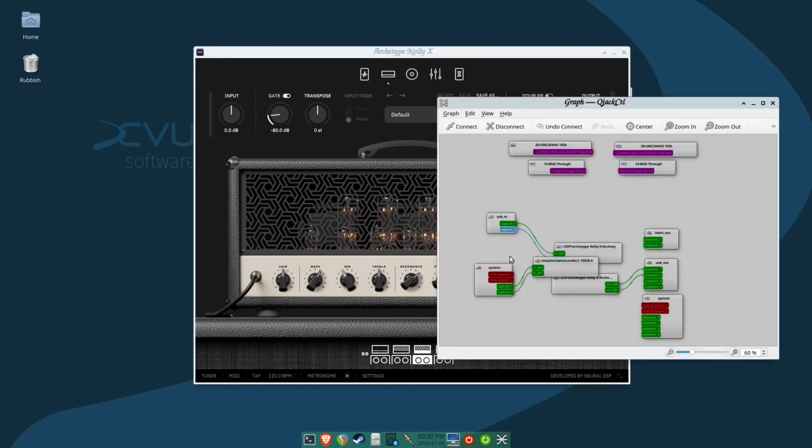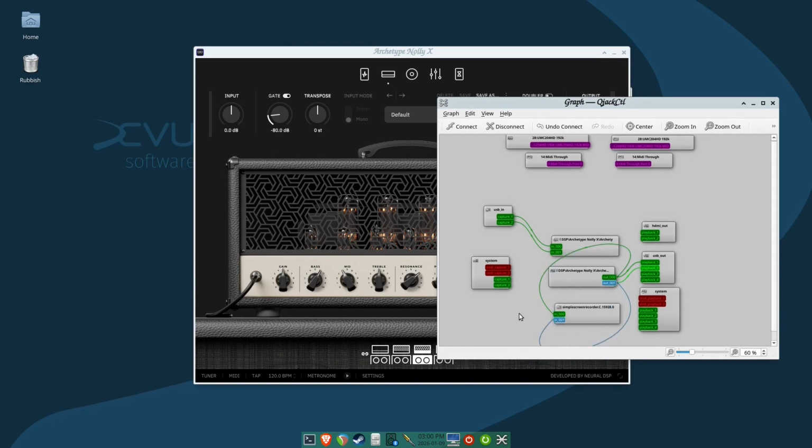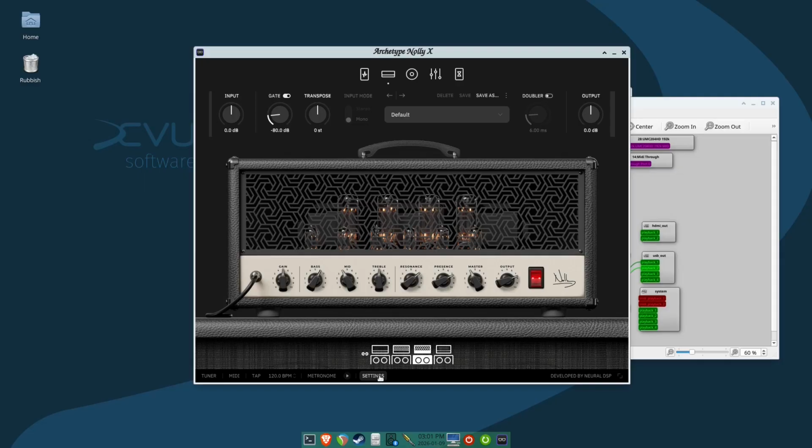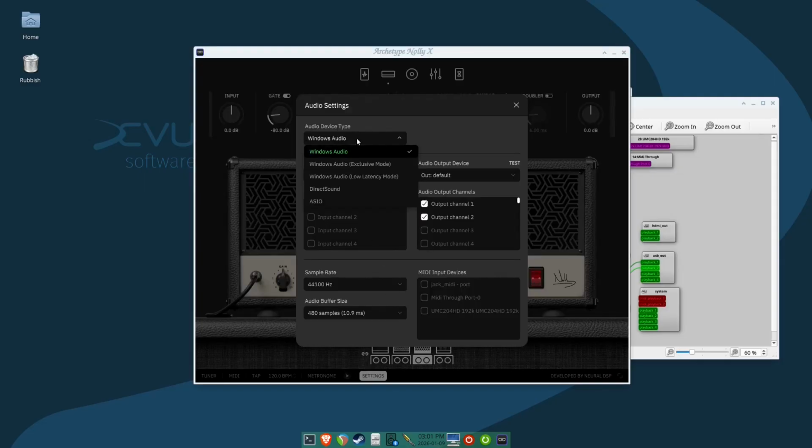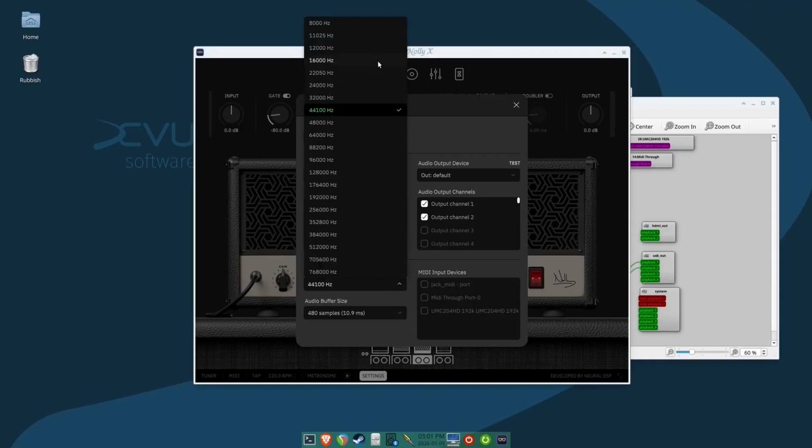A couple of things you'll notice here is the latency. I'm using JACK for my sound, and if you're using it in your DAW, you don't have to worry about this, but if you're doing it standalone, I'll just connect this in there. So we've got a sound, but it's a few milliseconds behind. So if we just go into the settings in the app here and try this Windows audio low latency mode, and then down, match your sample rate to your audio interface.